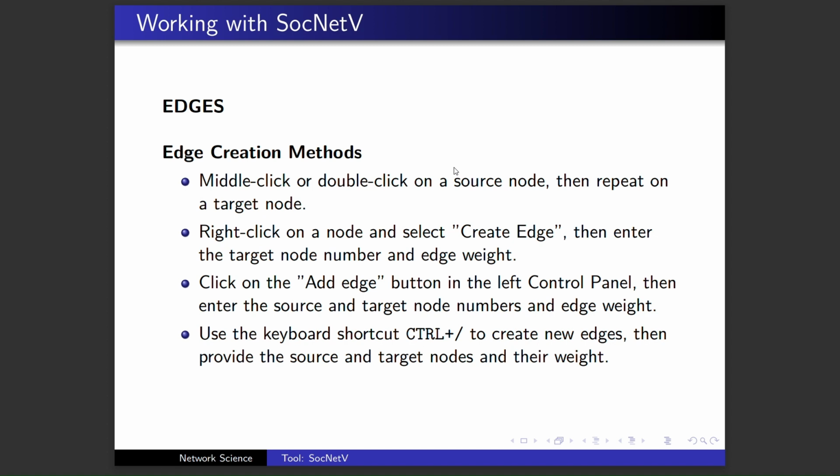Next, we move on to edges. Edge creation methods. Middle click or double click on a source node, then repeat it on a target node. This will create an edge from the source to the target. Right click on a node and select create edge. Then it will ask us to enter the target node and the edge weight. Entering both of these will create an edge accordingly.